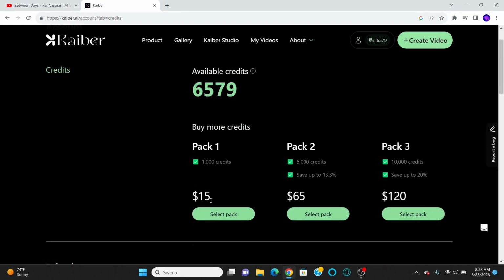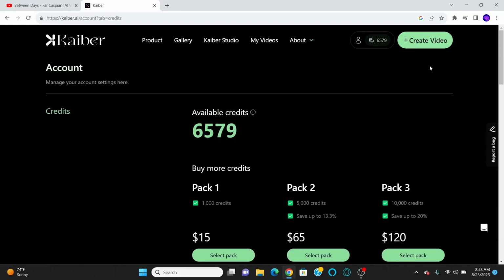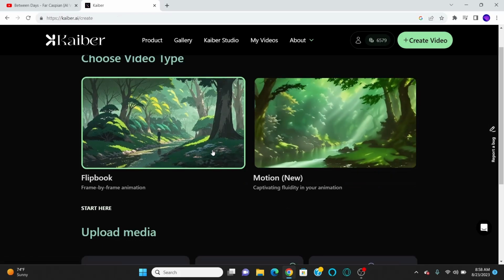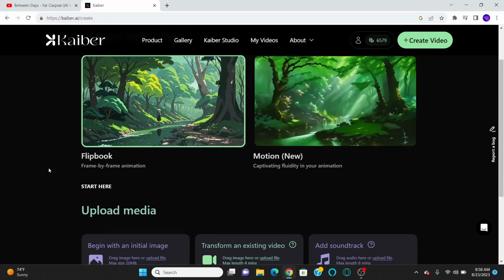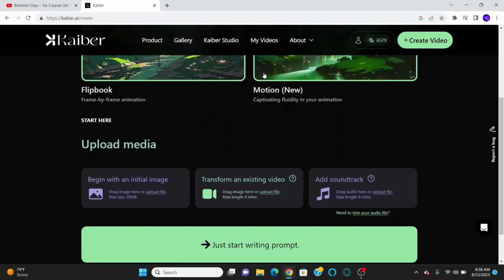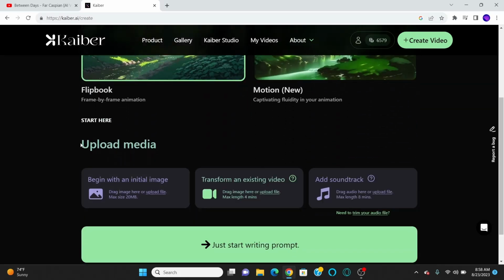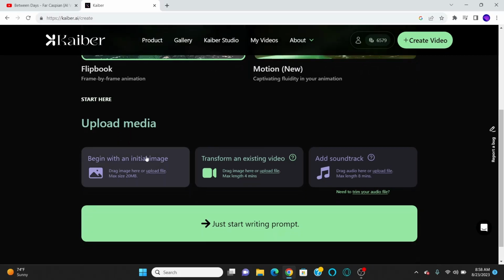I recommend just getting a quick $15 pack because you will need some credits. They just added this new motion, and I've been experimenting with it. But for flipbooks, this is what you want to use for music videos, because motion doesn't let you do music videos. So with flipbook, you basically can start with an initial image.